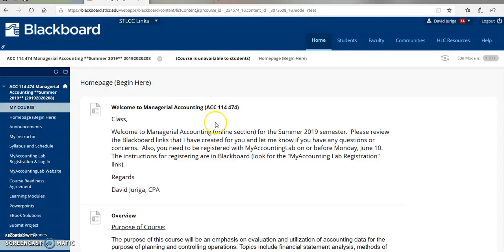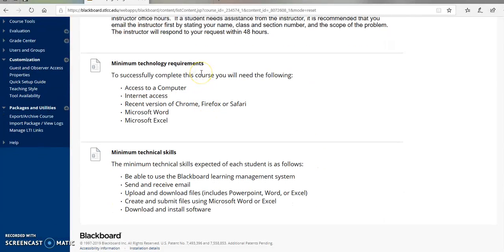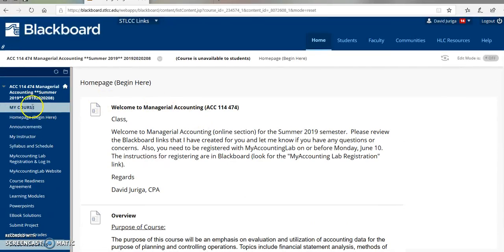But when you first log in, you'll go to the home page, and you'll notice that, again, I've got an introduction, the purpose of the course. I've got some etiquette policy and also some technology requirements and technical skills you need to have for this course. That's all going to be under the home page.